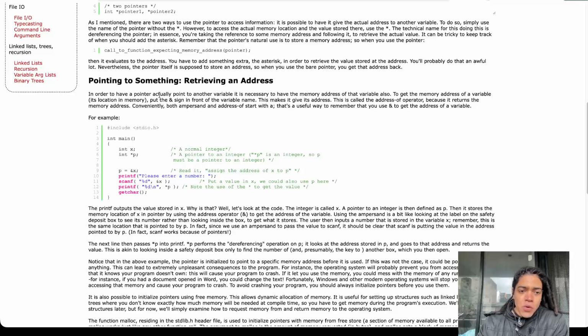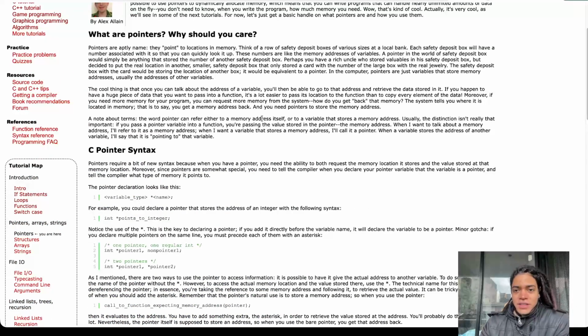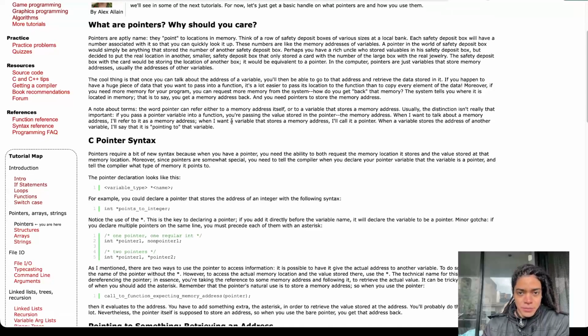In order to have a pointer point to another variable, it is necessary to have the memory address of that variable. To get the memory address of a variable, its location in memory, put the ampersand in front of the variable name. So instead of the value, the content, this analogy of the deposit box in your local bank is quite interesting and very explicit.